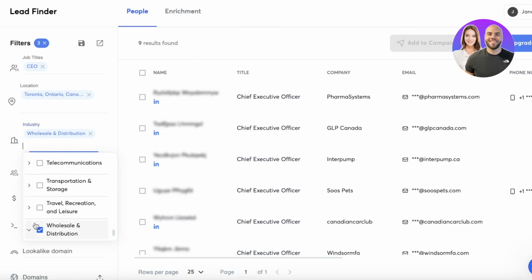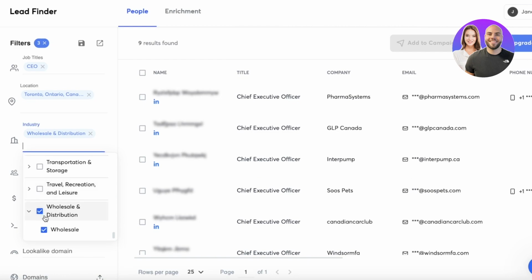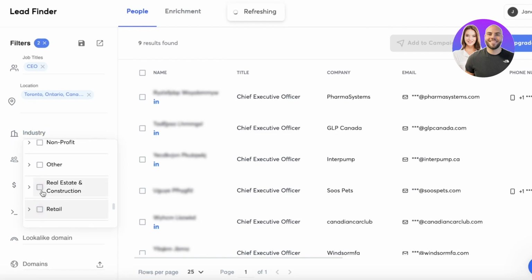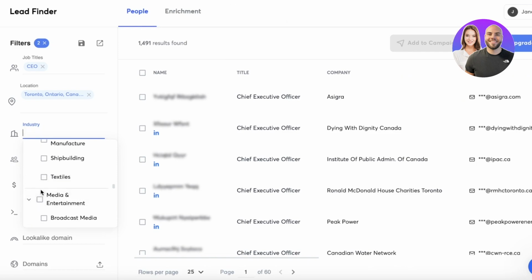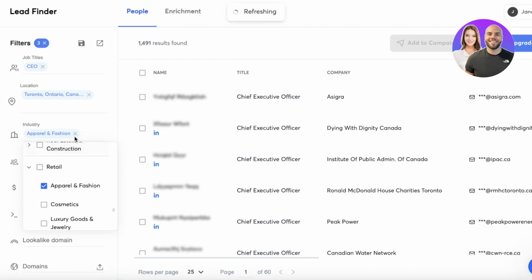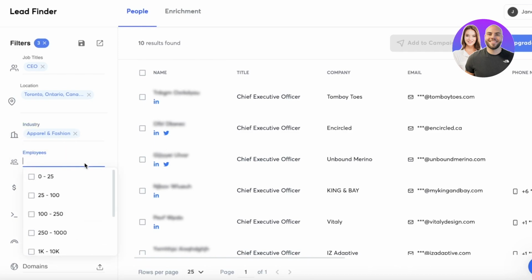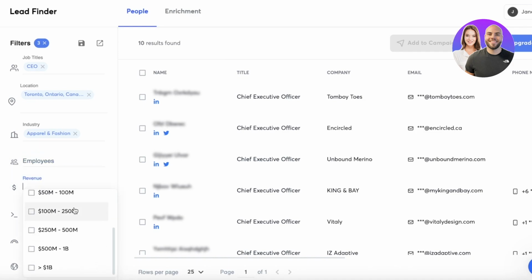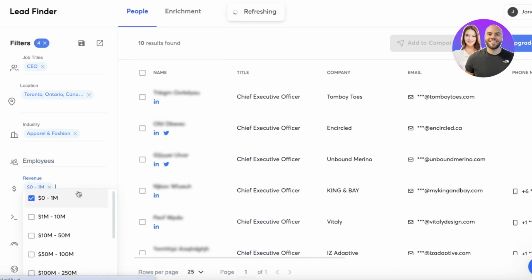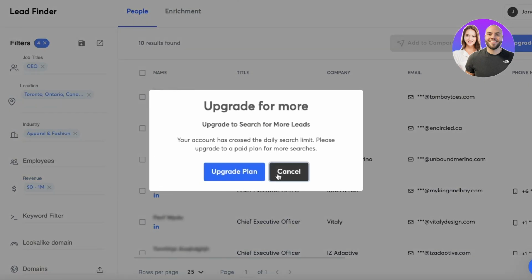And even within these larger categories, you have subcategories. So if I go into something like media and entertainment, they have broadcast media, media production, newspapers, online media, and more. So you can choose a very specific industry as well. Let's say we want apparel and fashion. Then you have your employees. So let's say I don't have any filter on that. And let's say I want to choose a particular revenue. Let's say I want this to be 0 to 1 million.